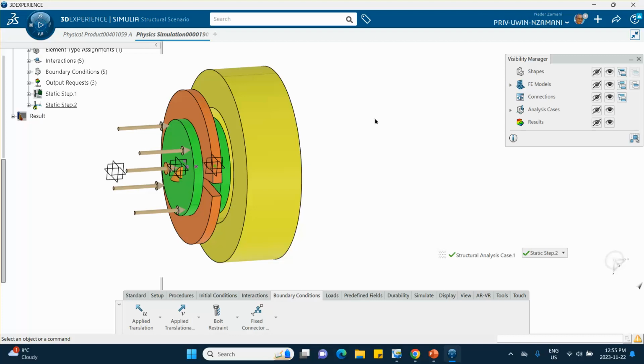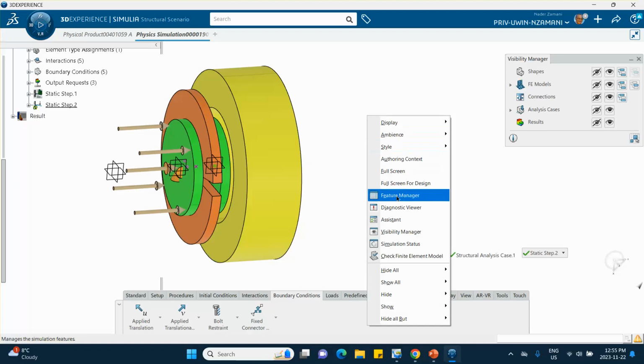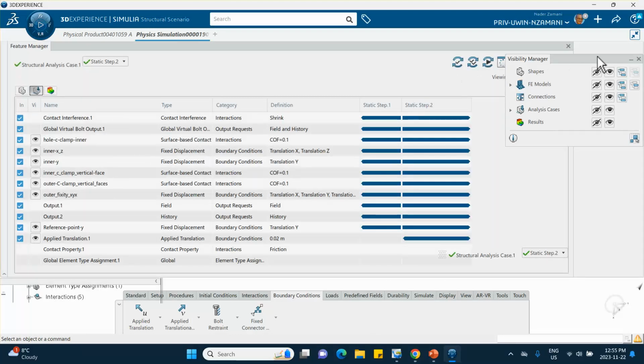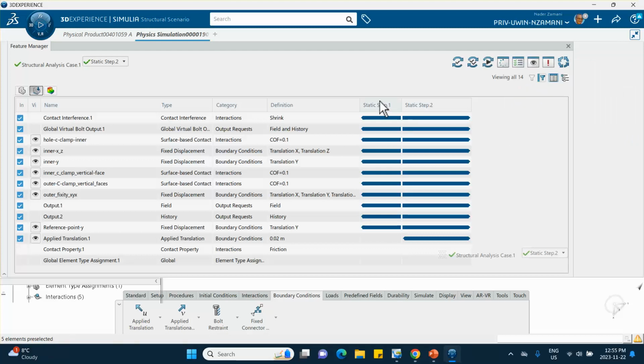Now, if you right click and say feature manager, it gives you the whole picture. What do I mean by the whole picture? This is what you did in step one. This is what you're doing in step two. In step two, one of the things that we're doing is apply translation 20 millimeter. But if you're going to do that, then you cannot fix those faces. For example, you cannot take the inner face and fix it in the Y direction. This is why I did this thing separately.